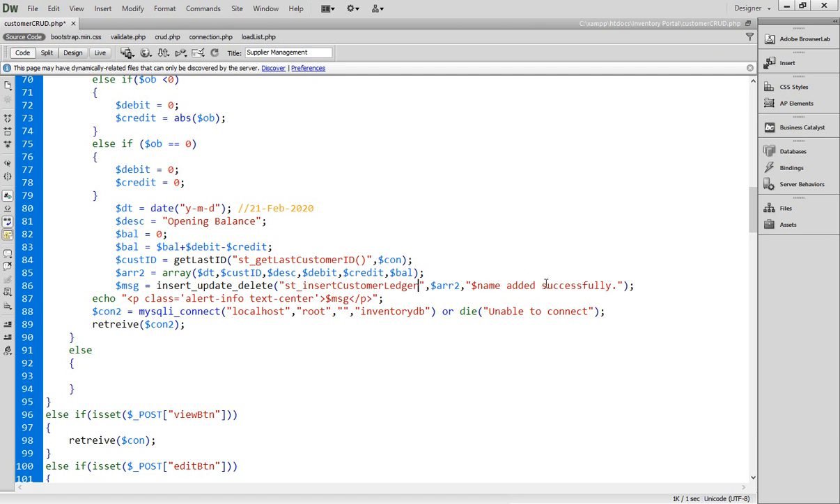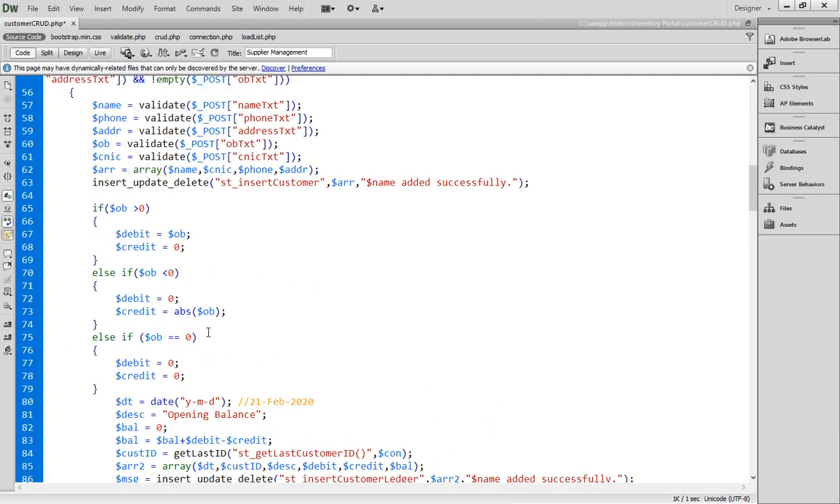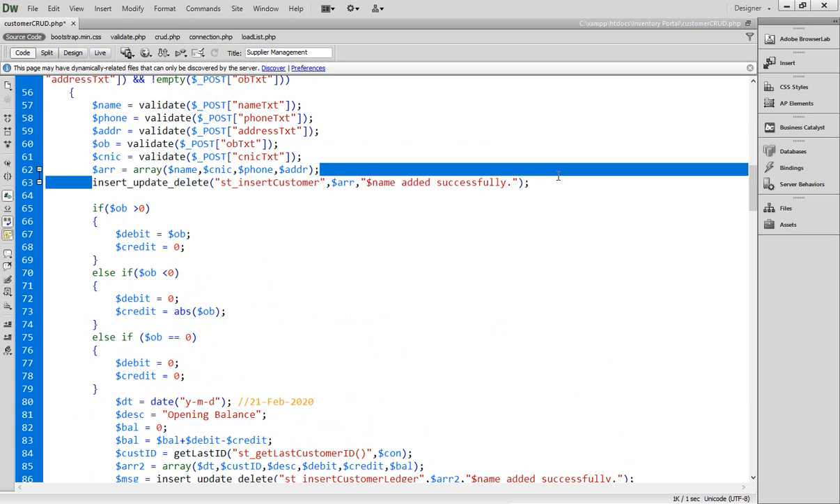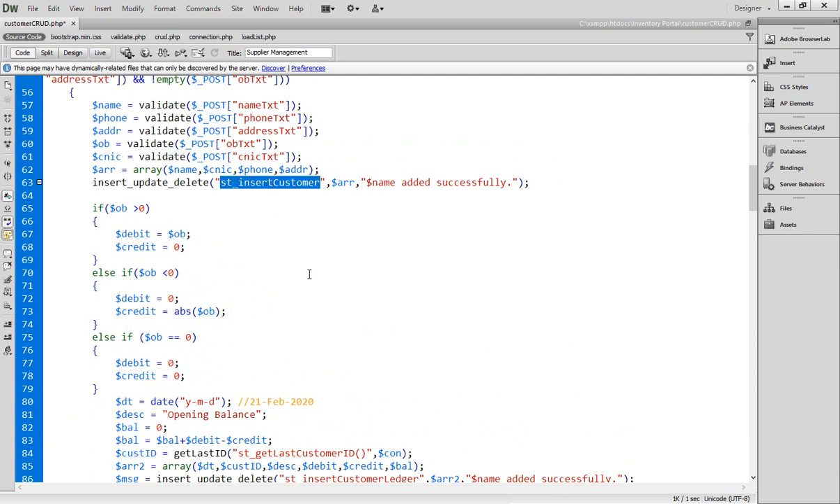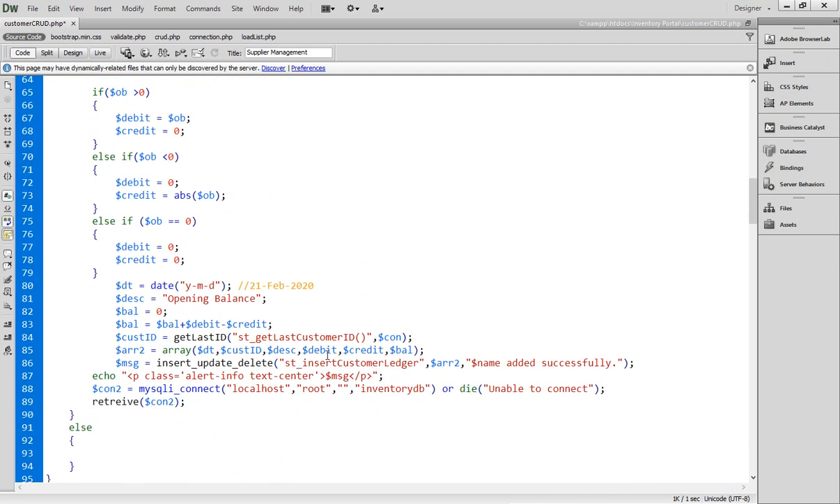And then the customer added successfully. You notice here I haven't passed any message. I have just inserted the customer at this point, and then I have inserted.